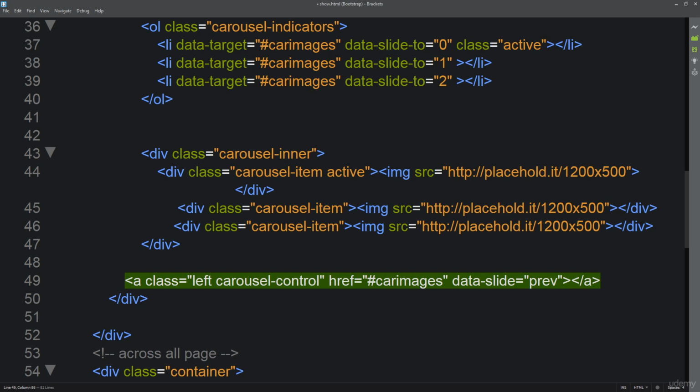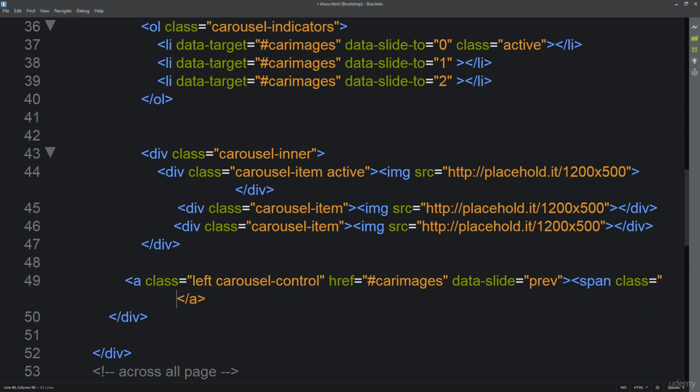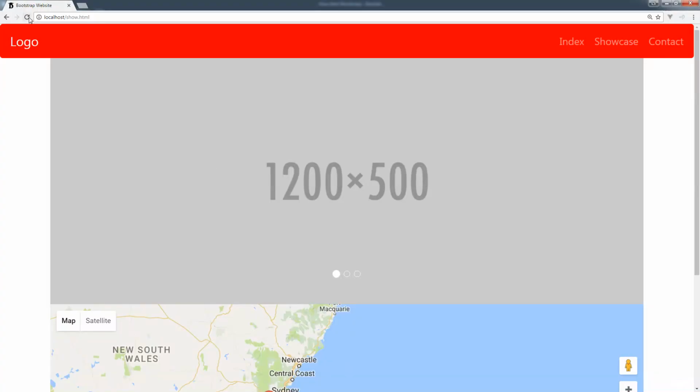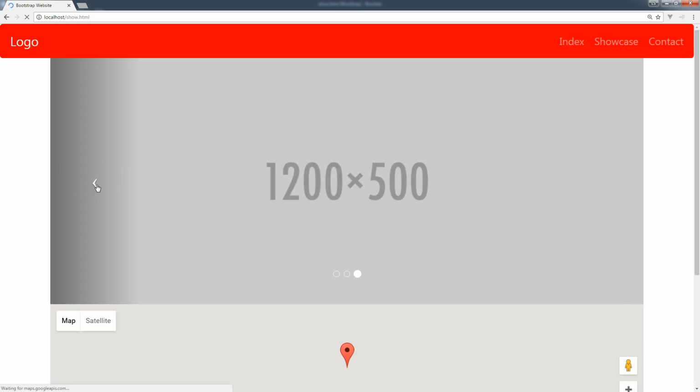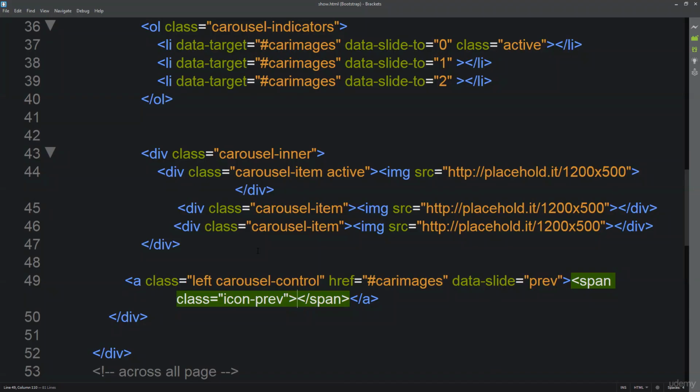We can also specify different icons that we might want to utilize. There are some default icons within Bootstrap, so span, class, and this icon is going to be icon-prev. Let's try that out and see what that looks like. So we've set up the left one, so we can move to the previous ones.